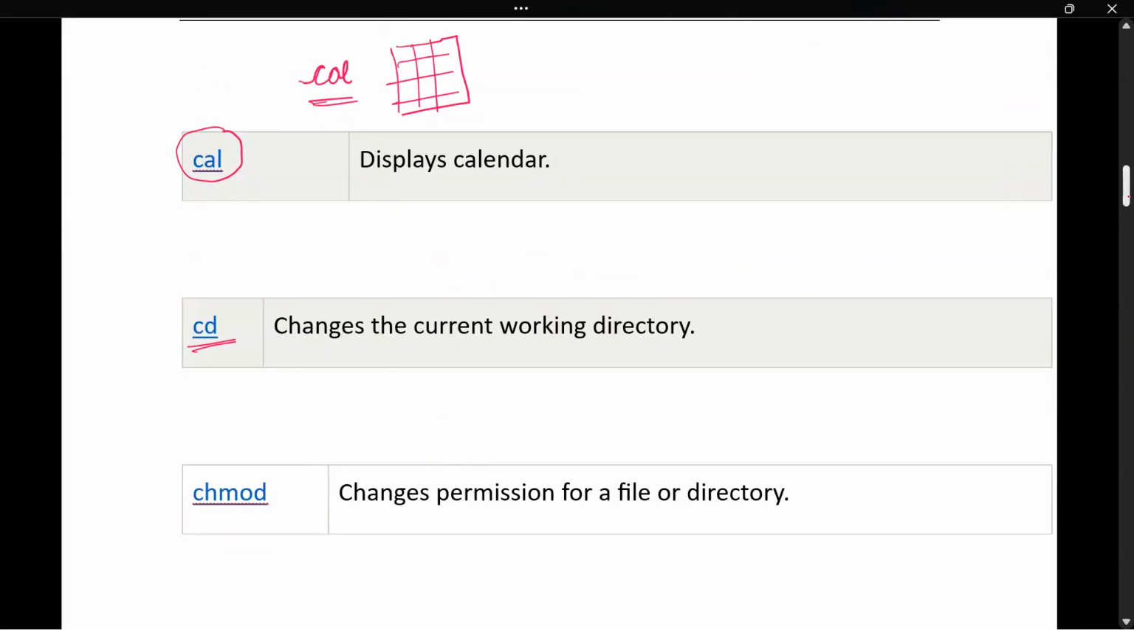And we have cd. So cd is able to change the directory. Cd means change directory. So it changes the current working directory. We have to specify the path as well, like change directory to downloads. So we can specify something over here. This is how we change the directory.